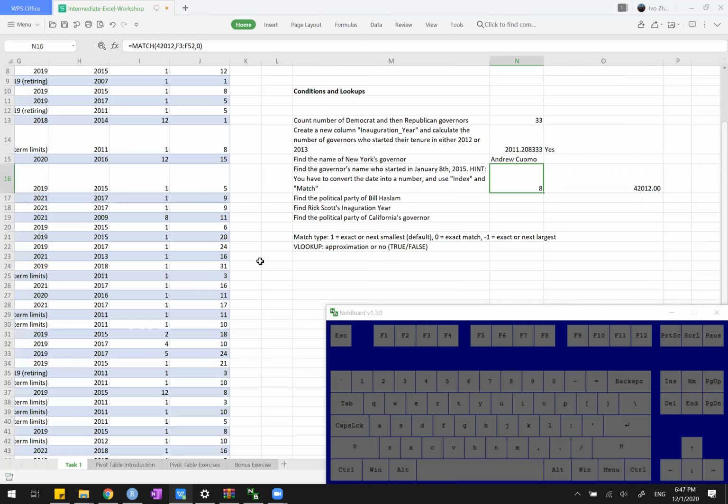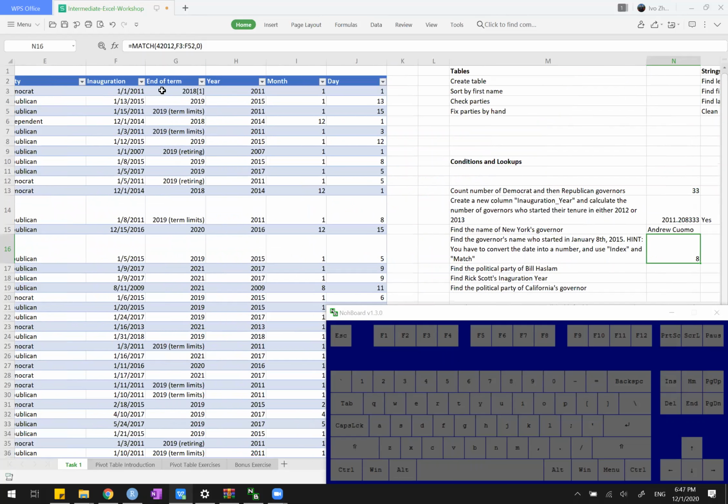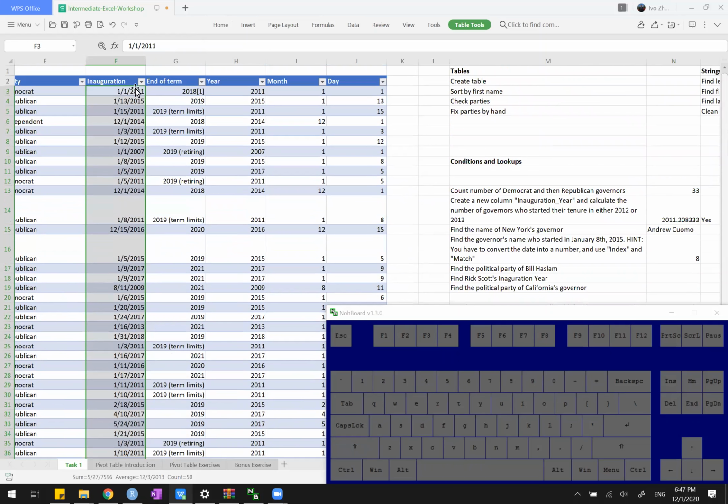What does that mean? So we selected this entire column. It's basically an array, right? So there's the first one, the second one, the third one. 8 means that what we're looking for is the 8th one of this array. So let's check 1, 2, 3, 4, 5, 6, 7, 8. So yeah, you can see how January 8th, 2015 is the 8th element of this column.